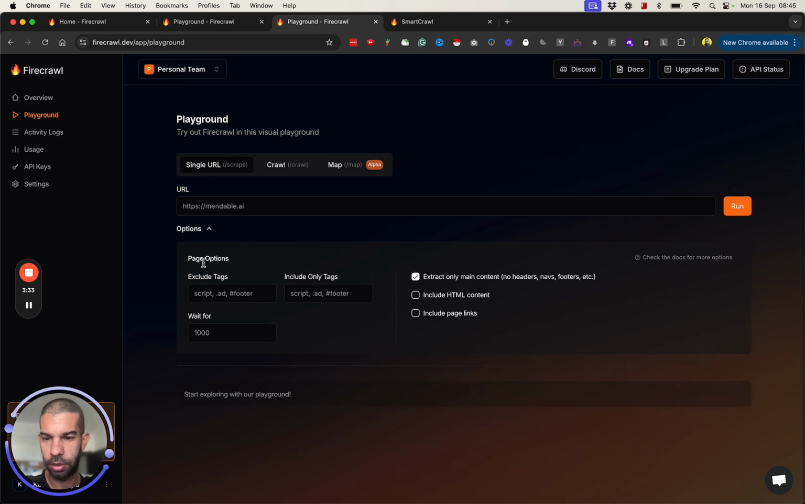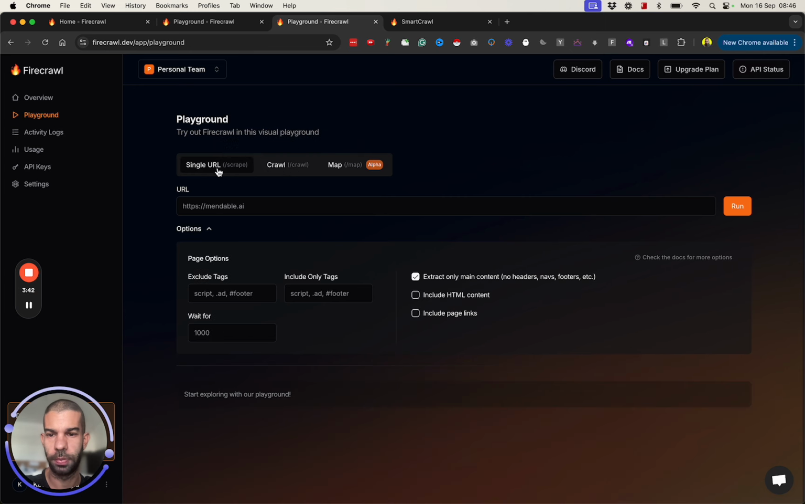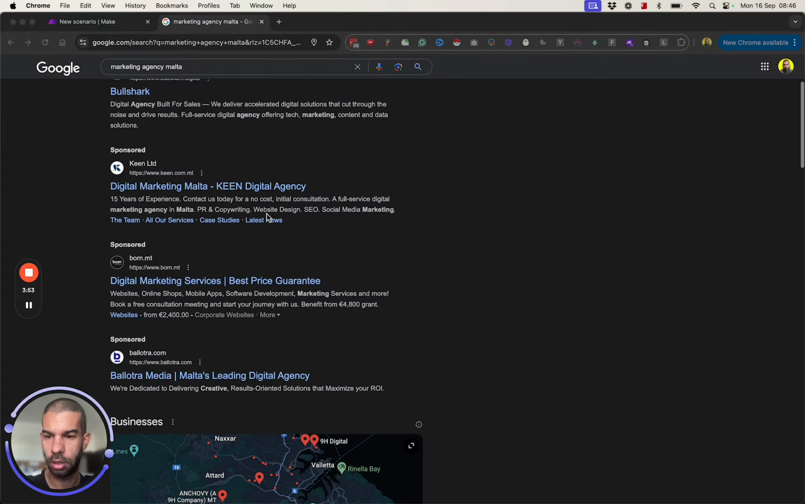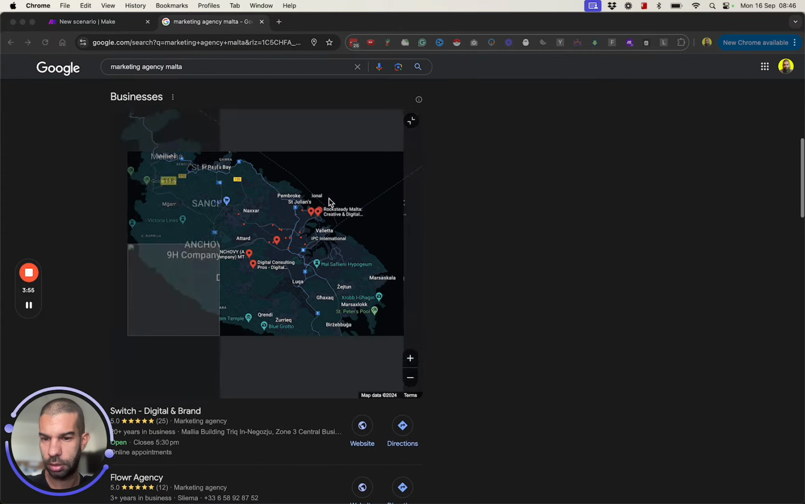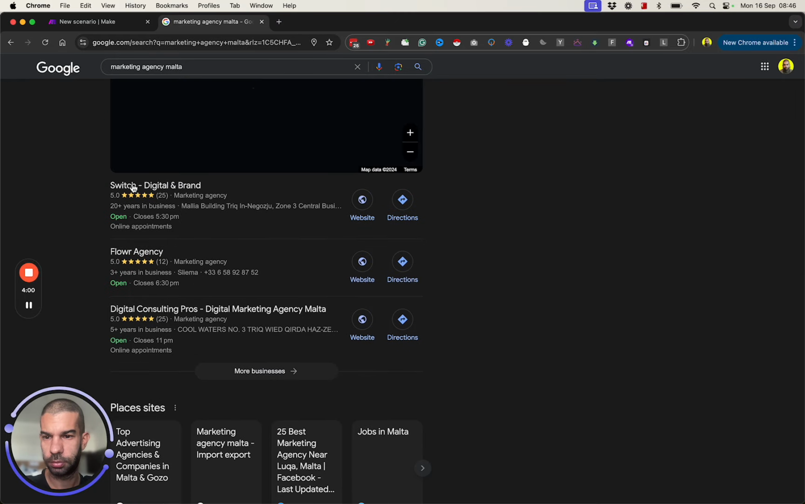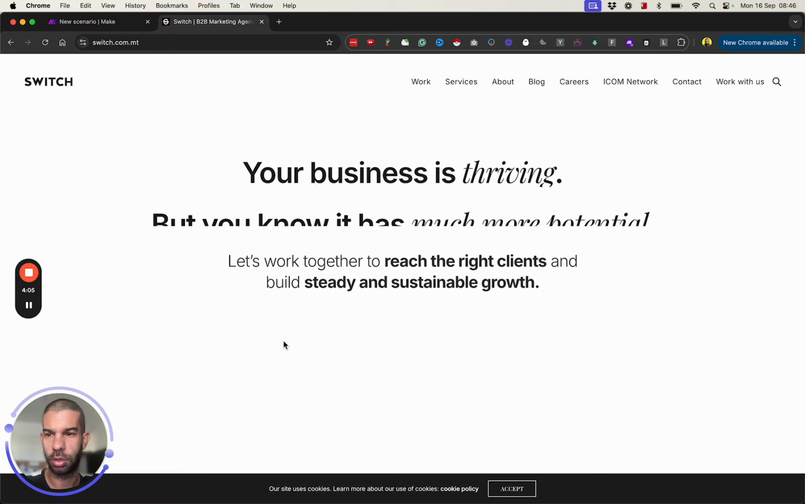For single URL, the options are exclude tags, wait, and include only tags. And there's also a few other options when you choose the crawl option. So let's find a site and start a single URL scrape. Here, I went to Google and I typed in marketing agency in Malta, which is where I'm at. And I'll just find a website. Let's see if it makes sense to scrape this site.